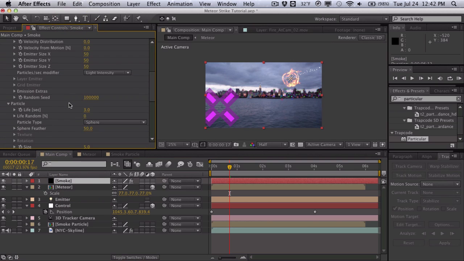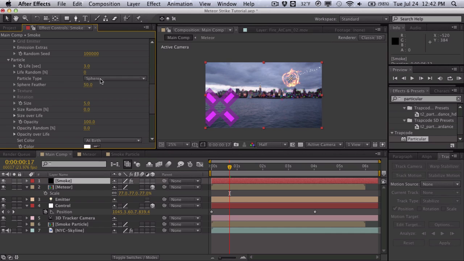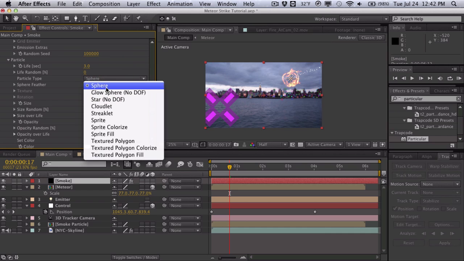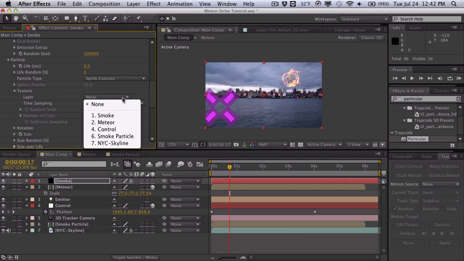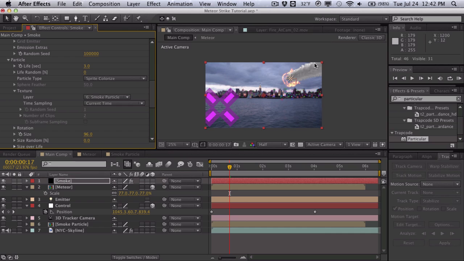So back into Particular, we're going to change the particle type from sphere to sprite colorize, and you'll see why I picked colorize in a second. We'll go into the texture and select our custom particle, which is our smoke particle. And if we scale the size up, you can see that our particles are no longer little spheres, they're actually our smoke particles. But they look a little bit too perfect here.